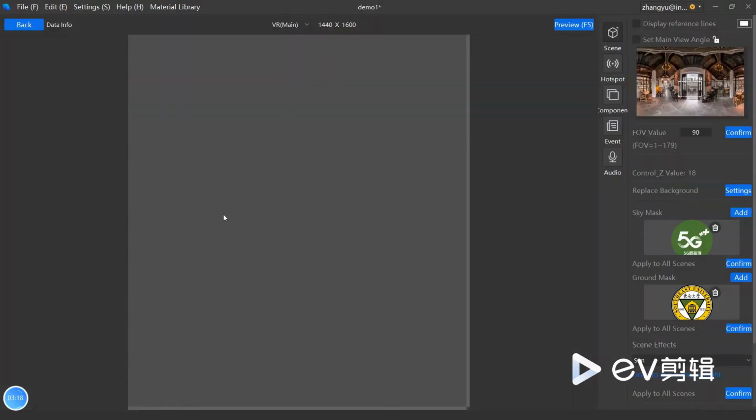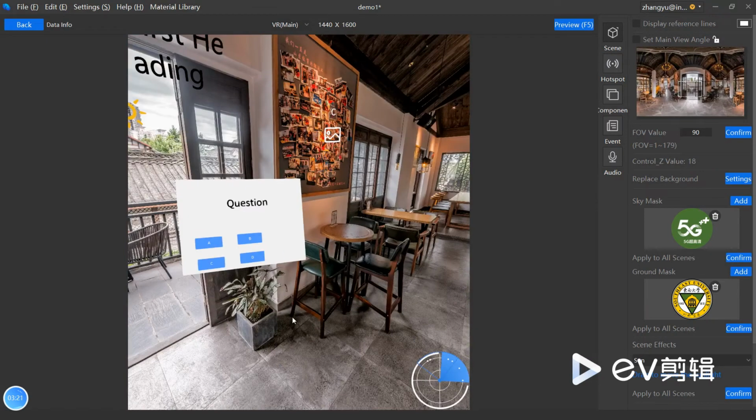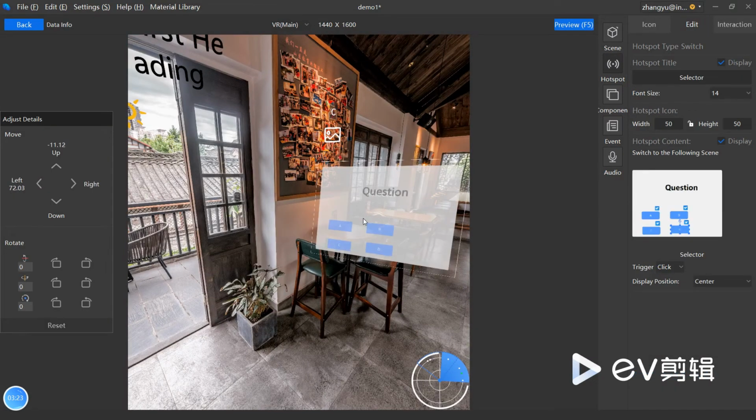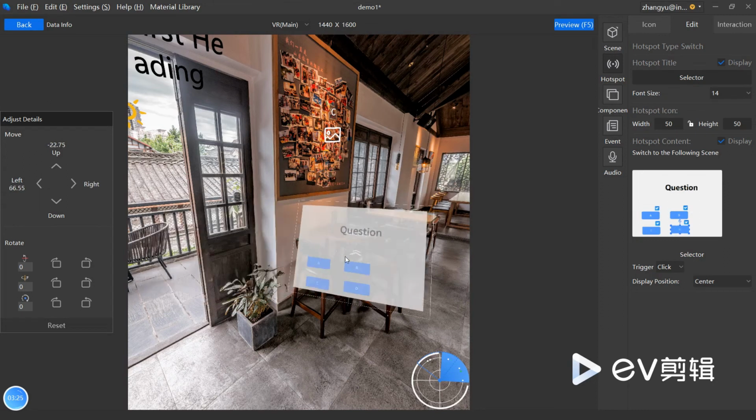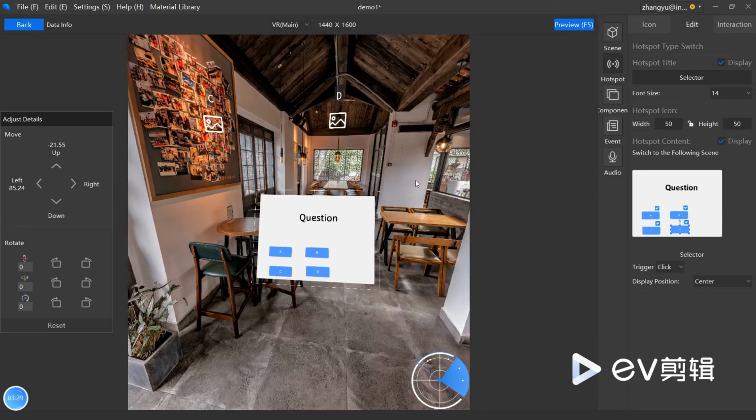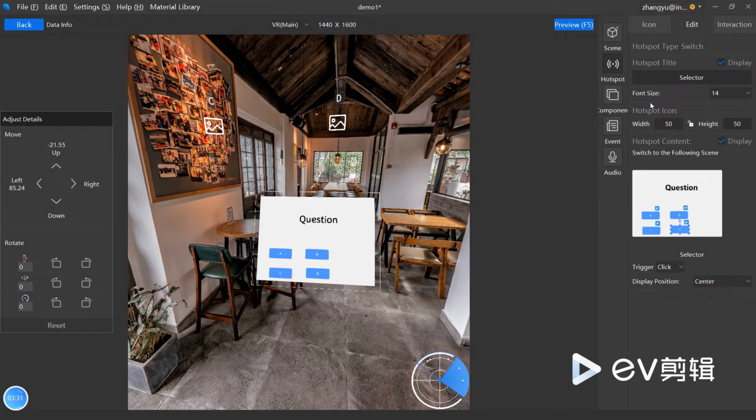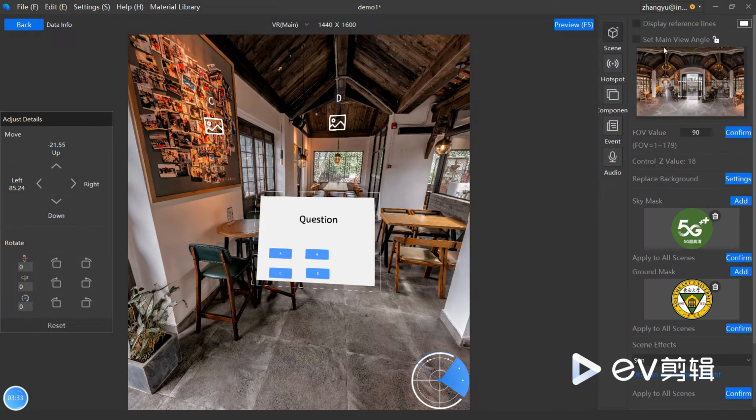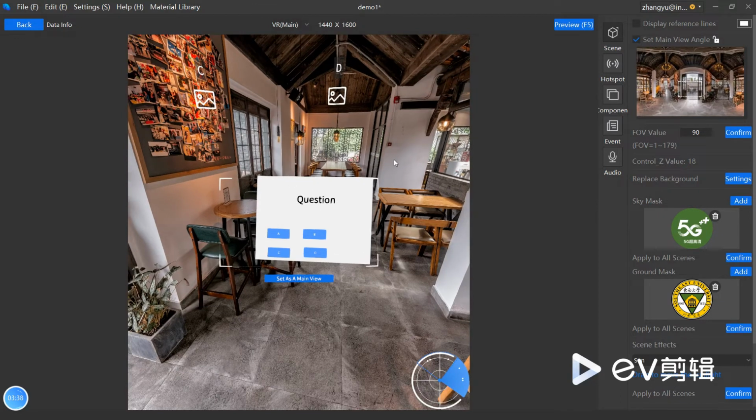And C. So change your place. So here's the main view.